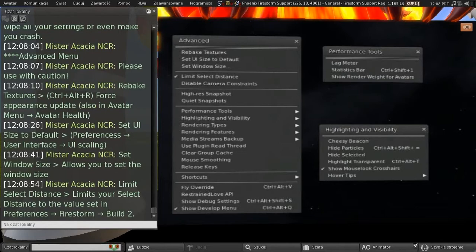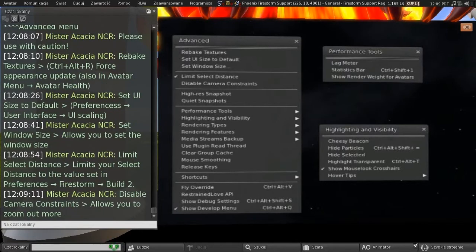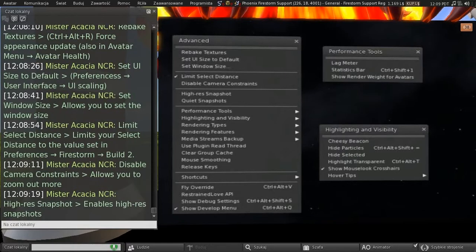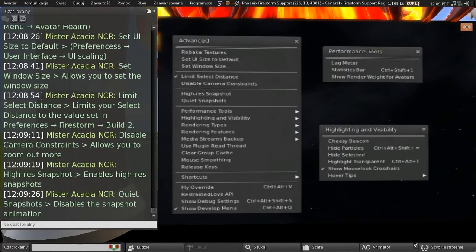Limit select distance. This will limit your select distance to whatever value you have set in Preferences, Firestorm, Build 2. The default is 128 meters. Disable camera constraints. This allows you to zoom out more and zoom in more. High-res snapshots. This will enable high-resolution snapshots. Quiet snapshots. This will disable the snapshot animation and the noise that it makes.